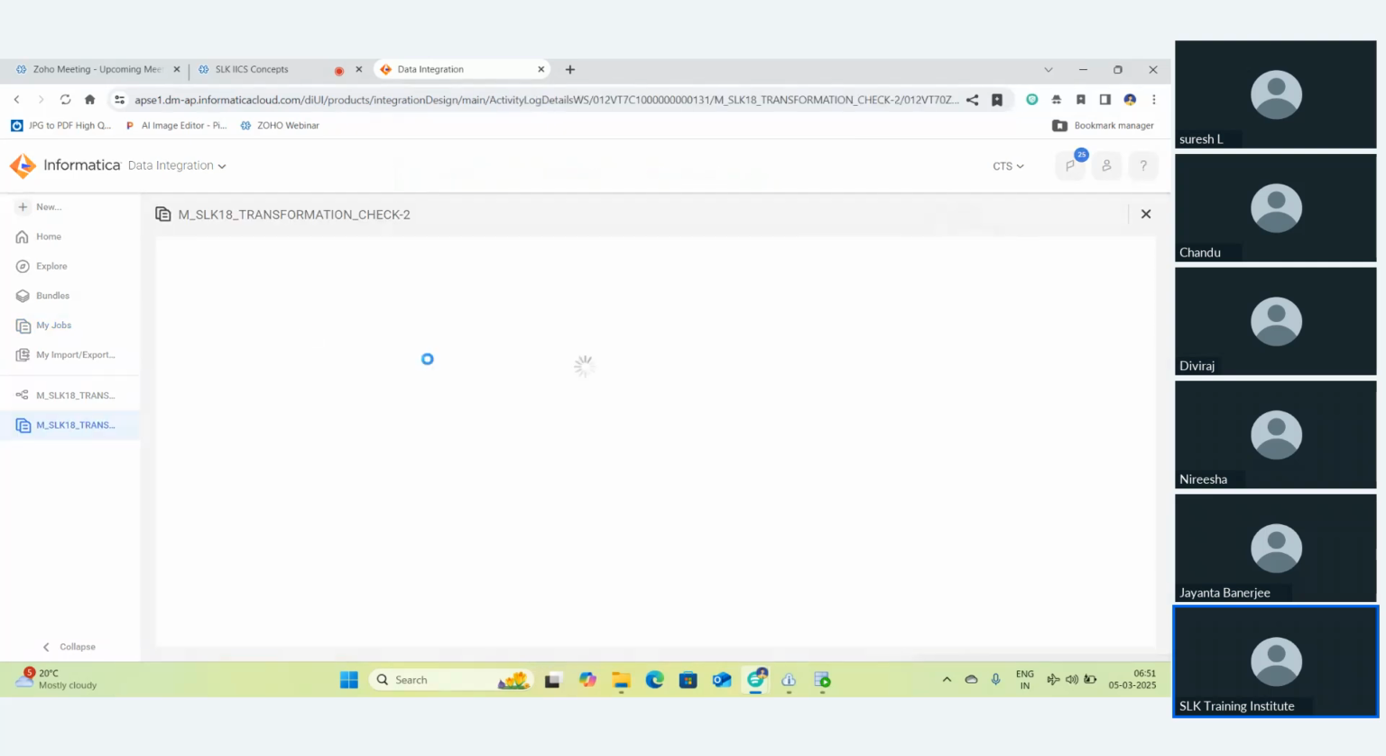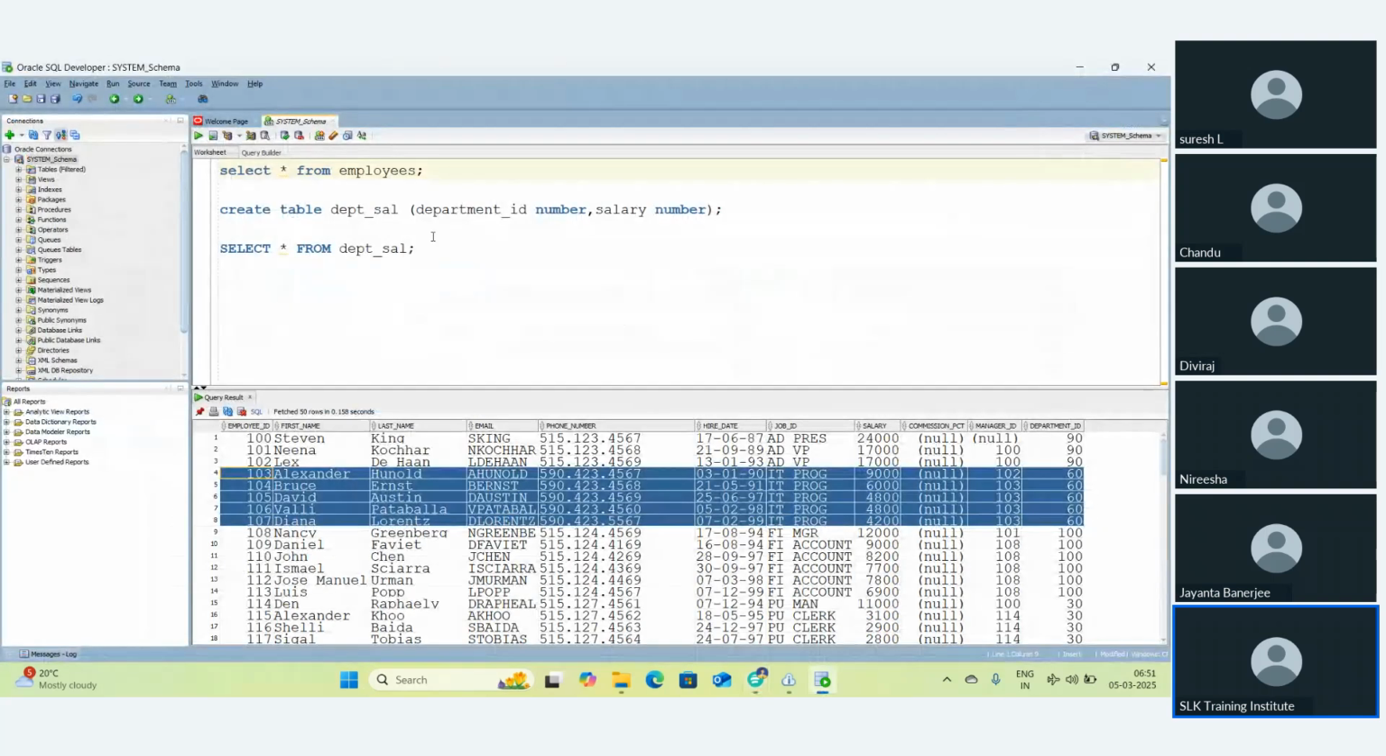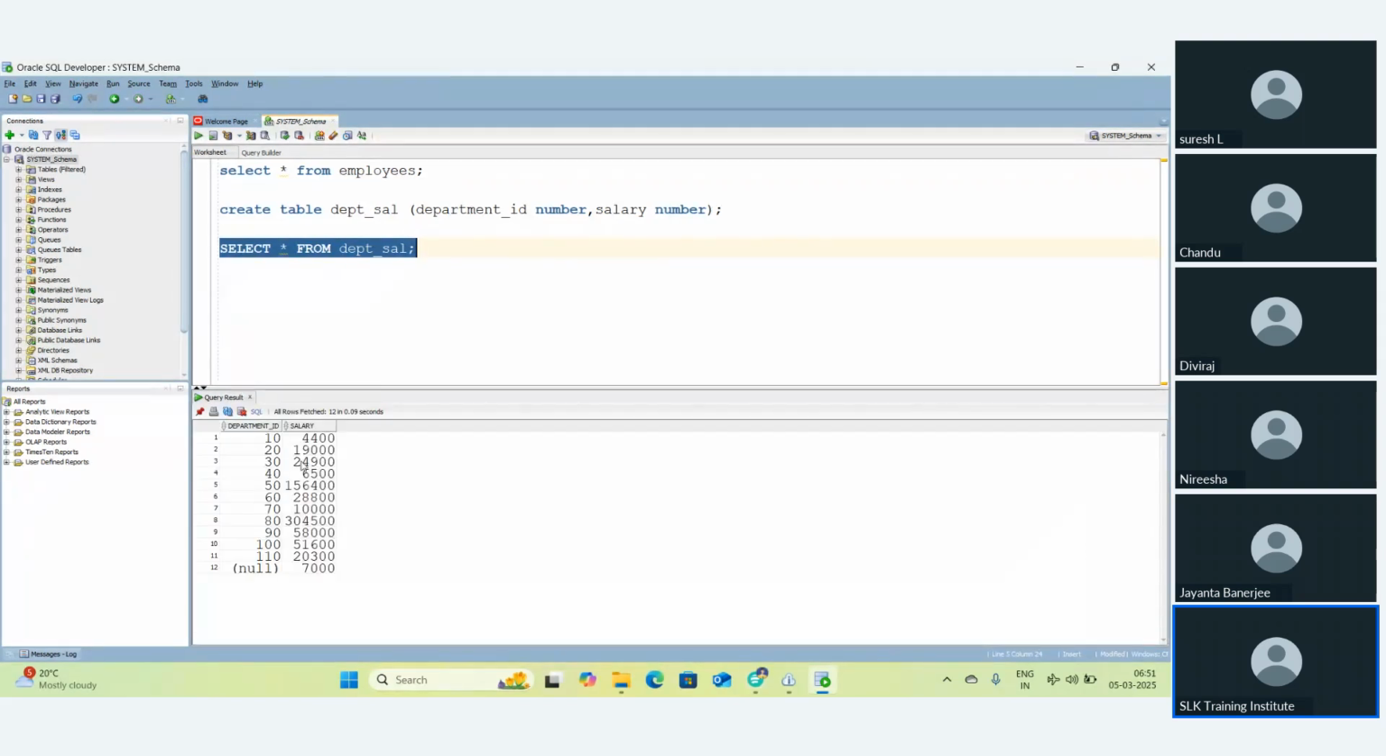There are 24 records loaded. Okay. So 12 records went into the department salary and the 12 more records will go to the employee's target. Okay. But only the difference is, in the department salary table we will be having only two fields, that is department ID and salary field.